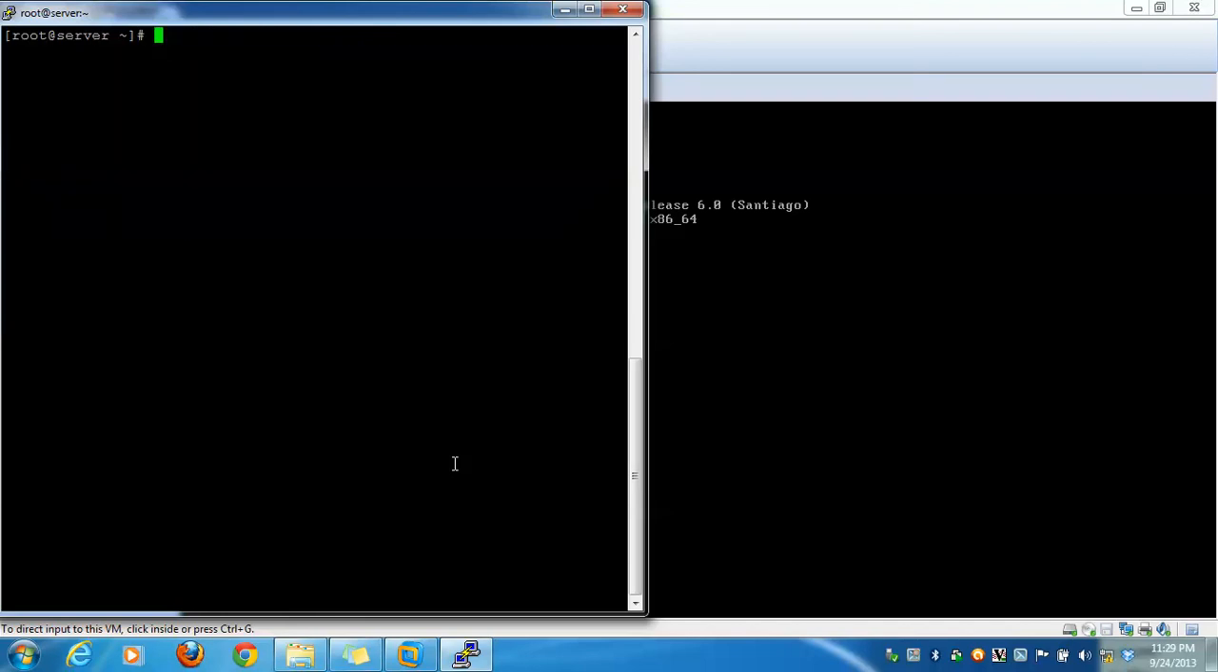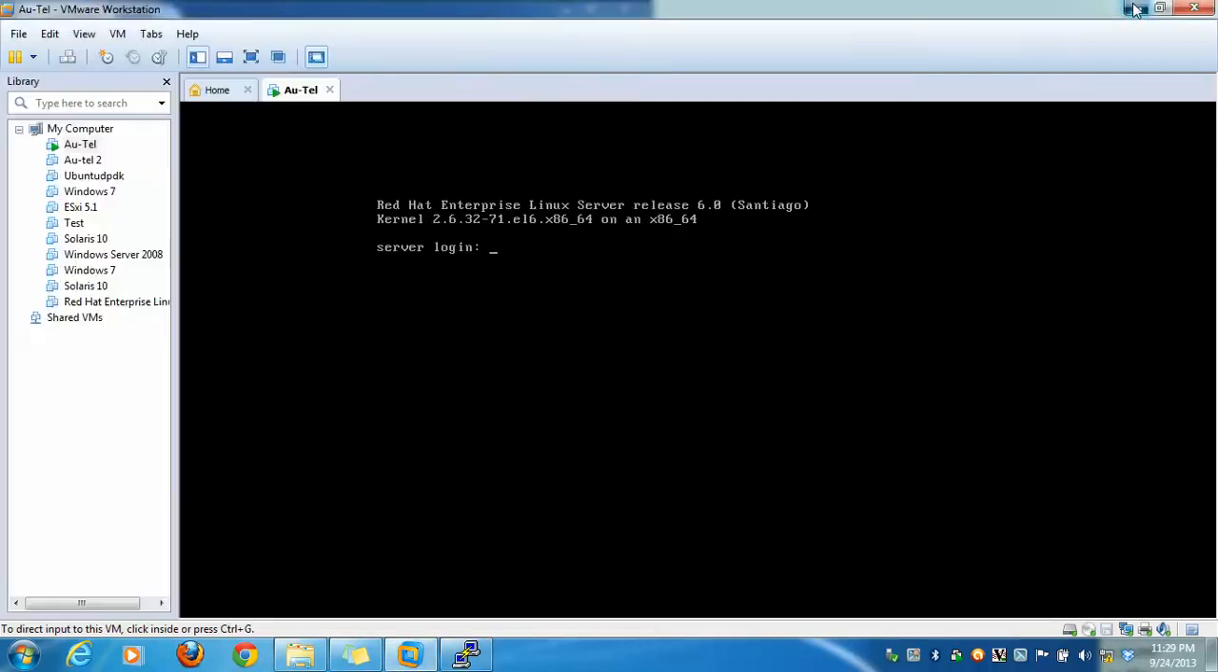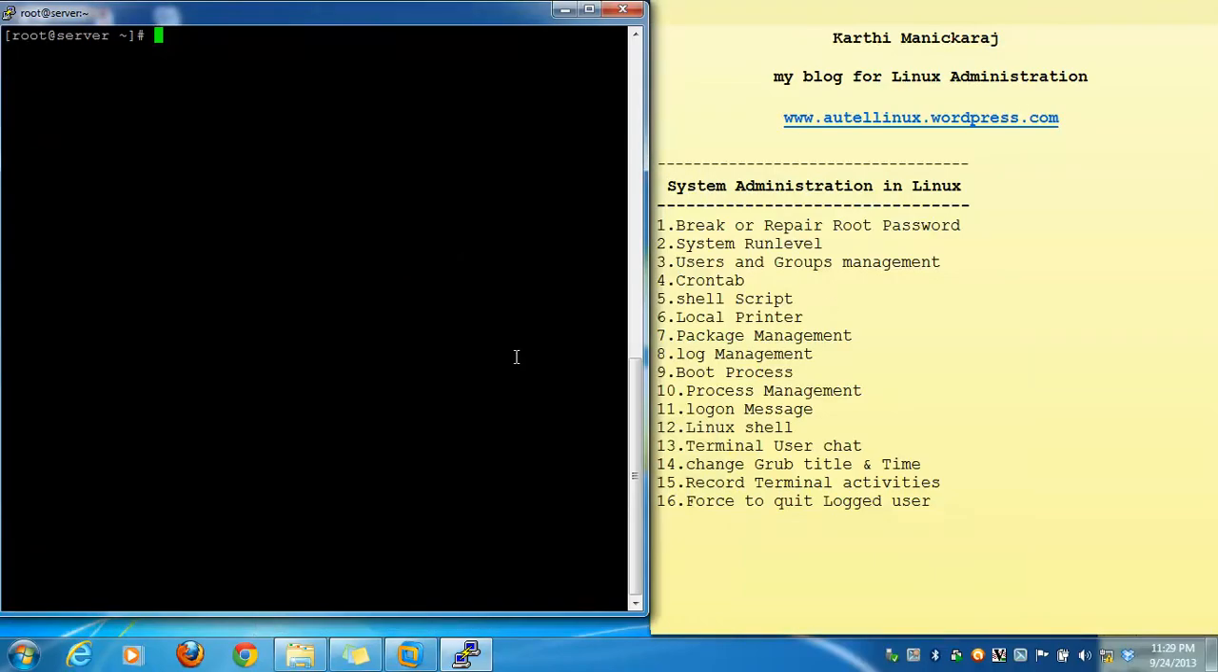The next one, crontab, is very much useful in administration. It is used to automate some jobs. For example, I want to reboot the machine at a particular time, or delete some files on the desktop.